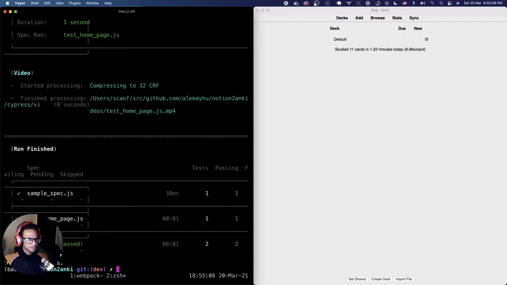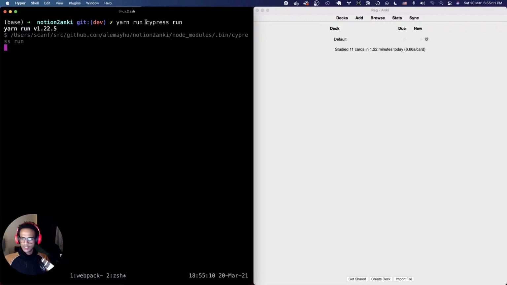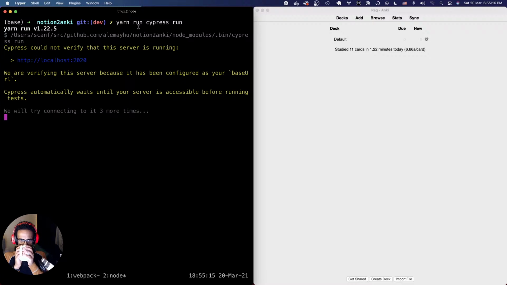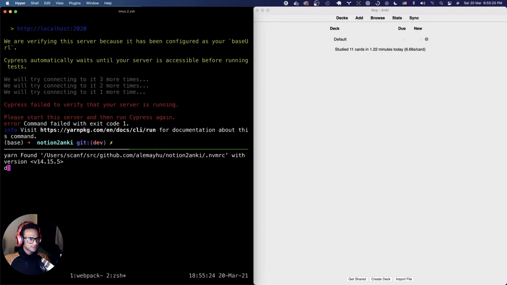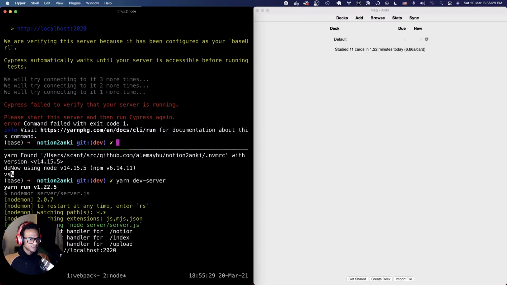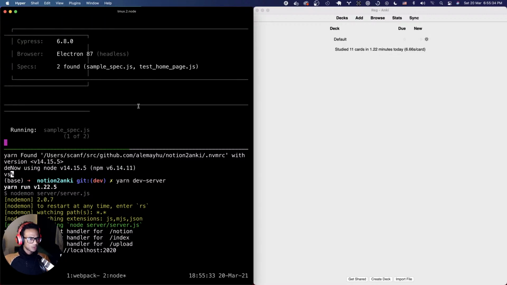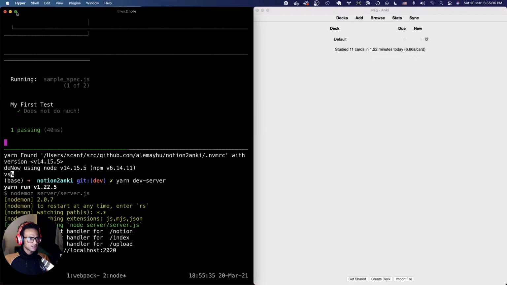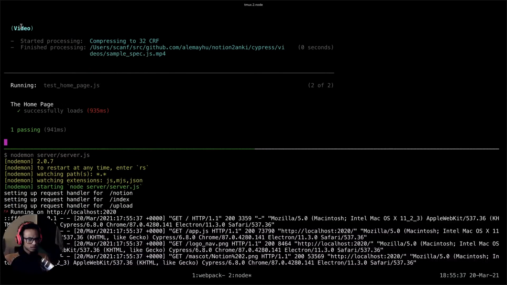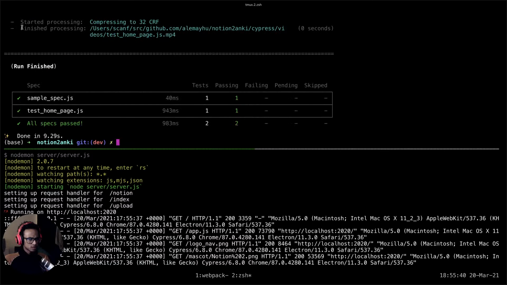Okay. And I think I saw the request from Electron. So we're gonna run it without the server running. We're verifying this server. Nice, I like that. Definitely like that. So now it should be able to continue the tests. Cool.